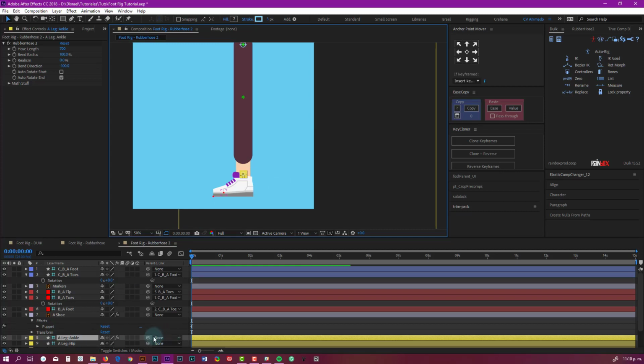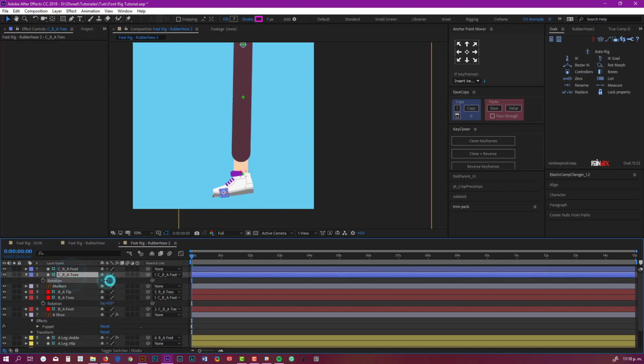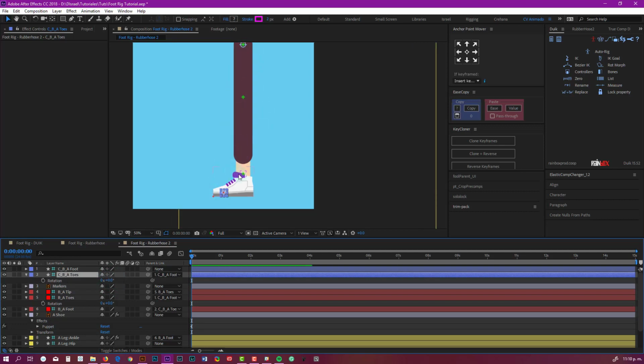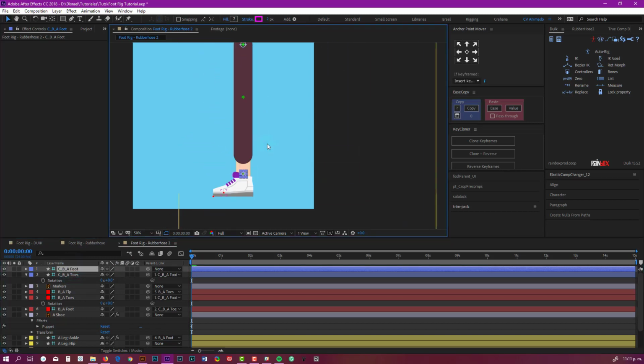We need to make this child of this one, be a foot. So if we rotate this, the Rubberhose leg responds. Now let's see if everything is working. Everything is working.